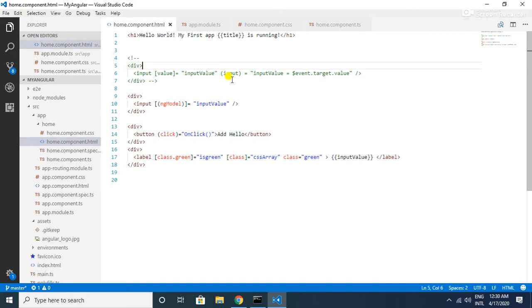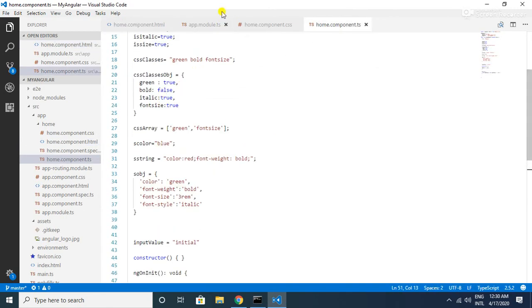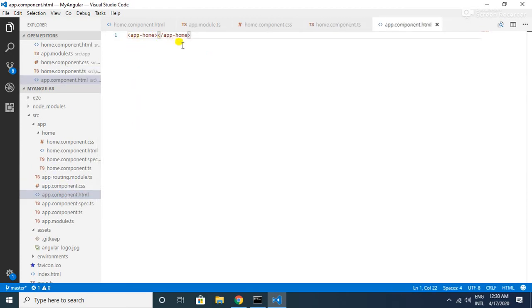We can also have this ngModel-like syntax, or the two-way binding syntax, work for our custom components, that is home component. Here we have a home component, which is our custom component, and we are calling this inside our app.component.html with app-home opening and closing tags. Here also we can use the same syntax, but to do that we have to follow some syntax and properties that we will be covering in our future videos: how to have ngModel or two-way binding syntax applied for our custom components as well.